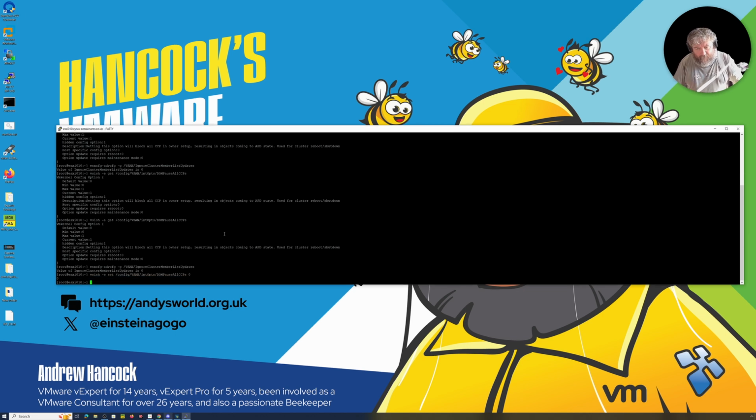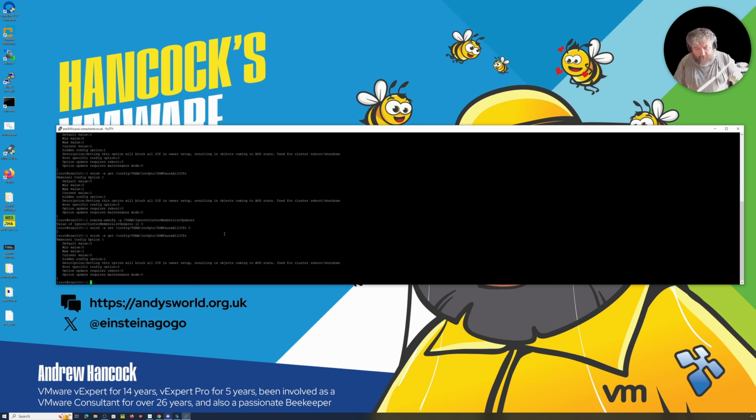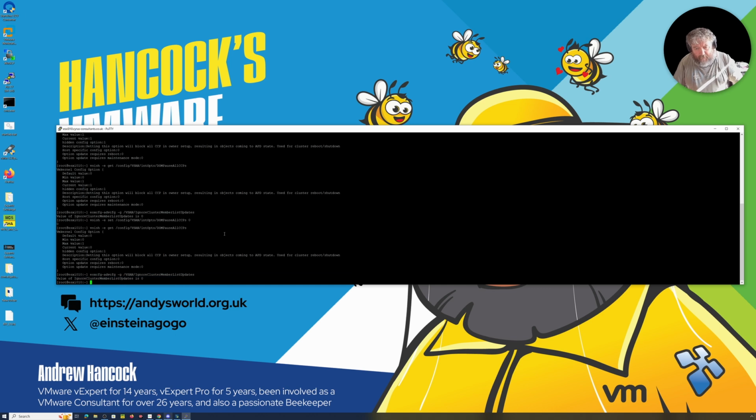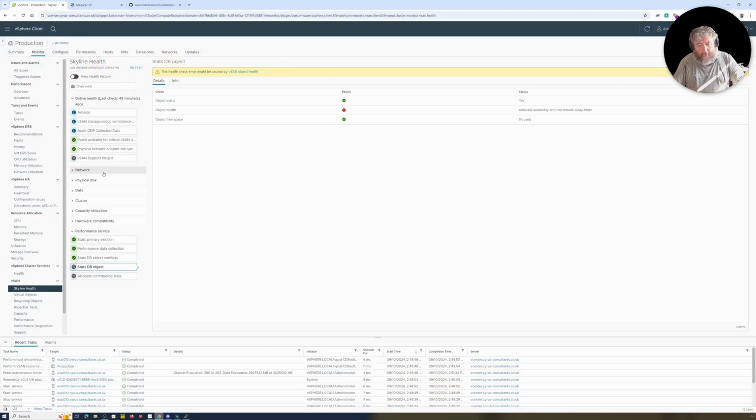If I've got the right focus, I'm just going to check that now. So the current value is 0. And the current value is 0. So that one little tweak, hopefully, will fix all our problems in our vSAN.